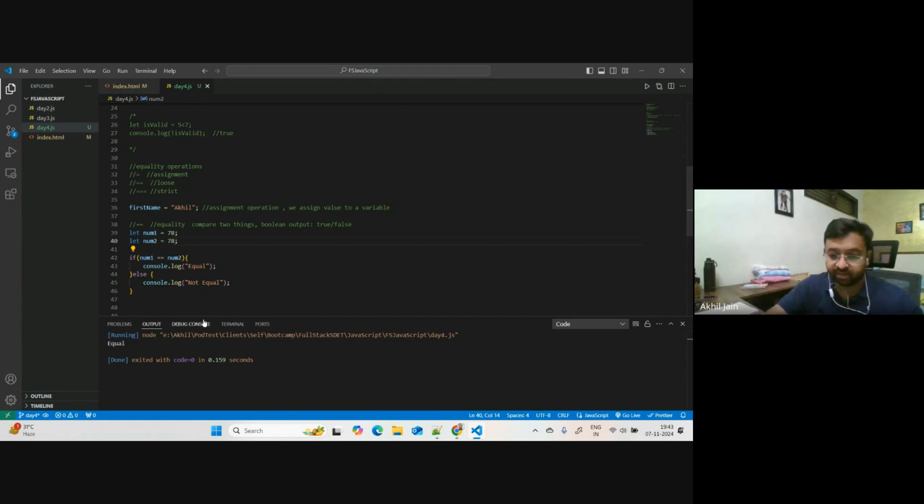If I would have given 79 and then run it, it will say what? Not equal, right? Okay. So it seems like this is sufficient to make a comparison of two things, even if it is a string. Then also it is okay. Let me say Akhil here, and I will compare with Akhil again.